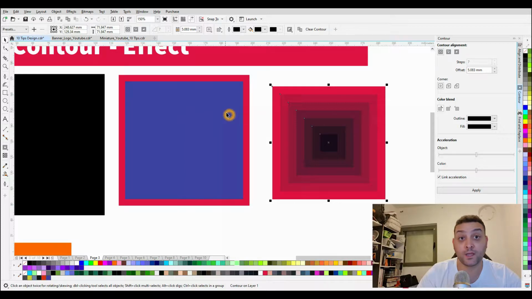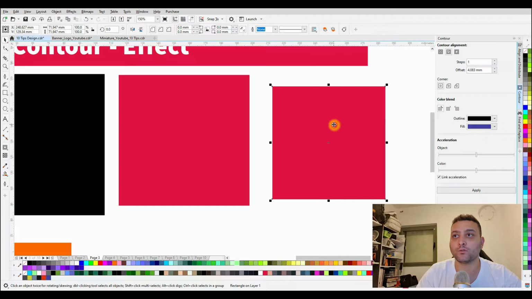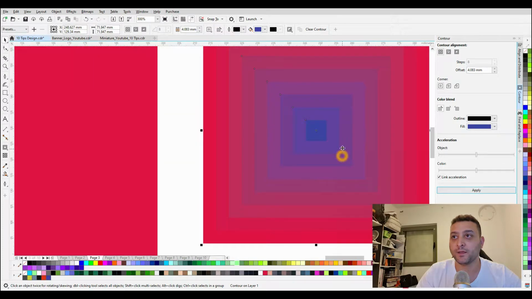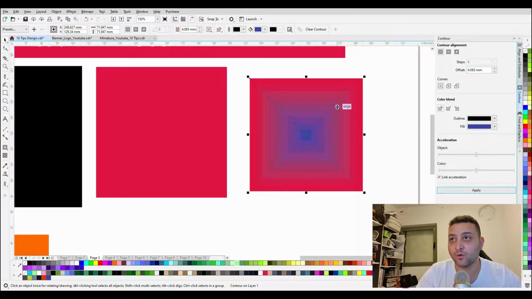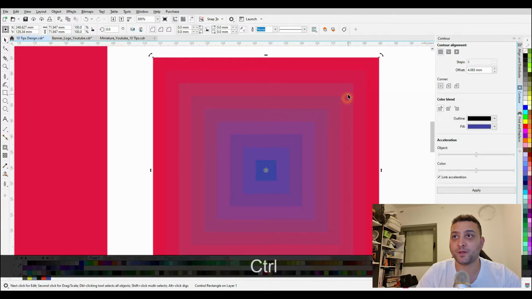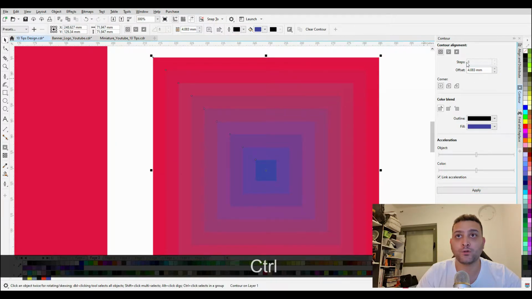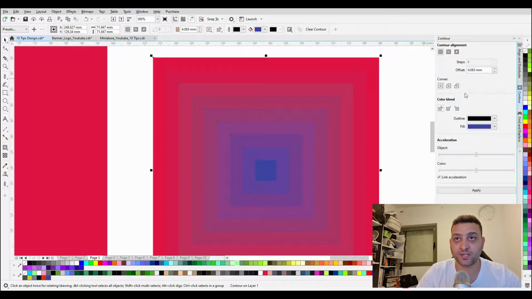Oh, by the way, you can always delete what you've done, delete the contour effect by clicking here, clear contour. That's it. Clear contour. Now in the third example, I have the center contour. I click on apply. Now you see it creates a really cool gradient by steps. Now here I have set my contour to 8 steps, but you can change it wherever you want.